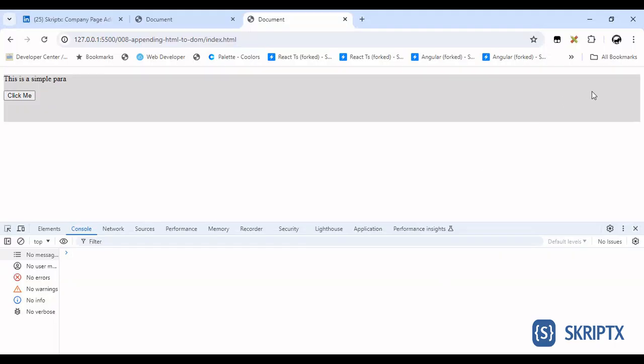So wherever I click, the event is captured. You can see here, even if I don't click on the button, the event is captured. You can see the container is getting captured.